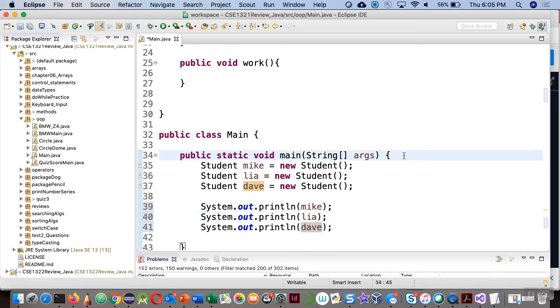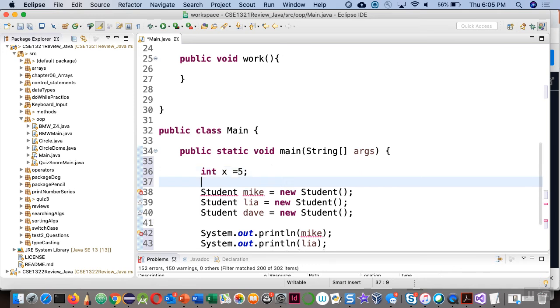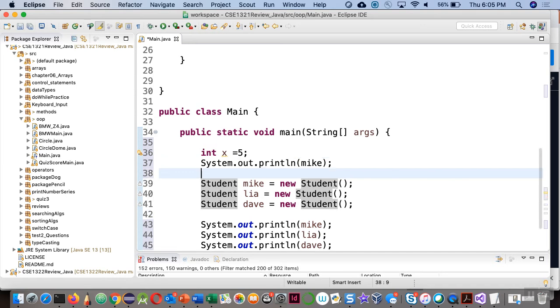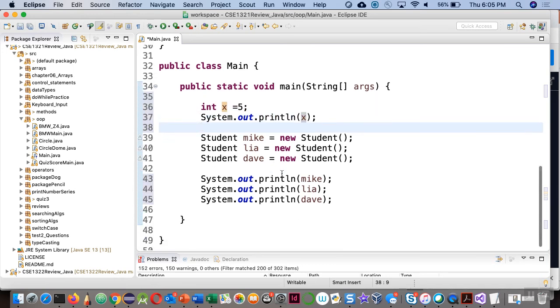But before I run this program, let us create another variable, for instance, an integer variable, integer x equal to say 5. And if I print x, what will be the output? I will get 5, right? You understand this code, right? But what will I get if I print Mike, Leah, and Dave? Anyone has an idea?